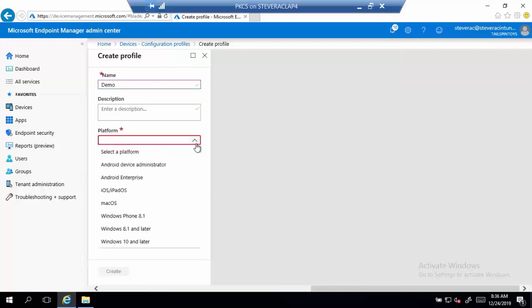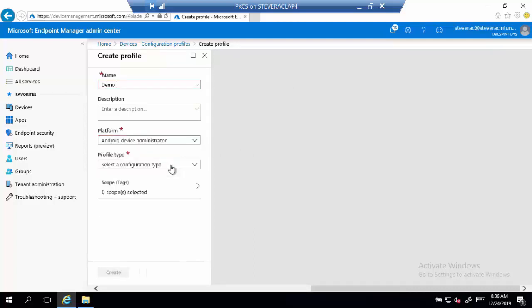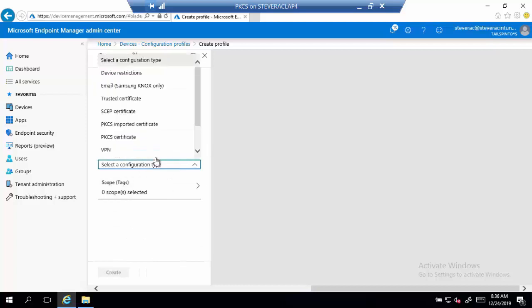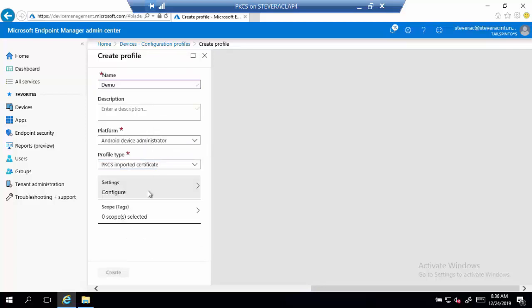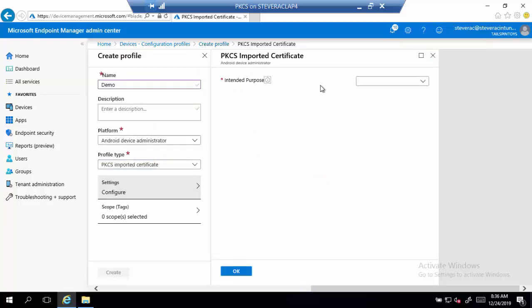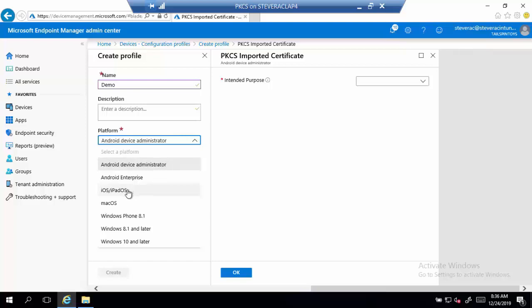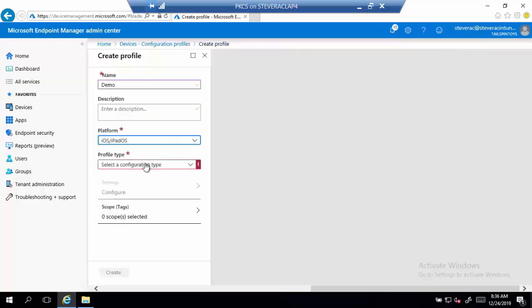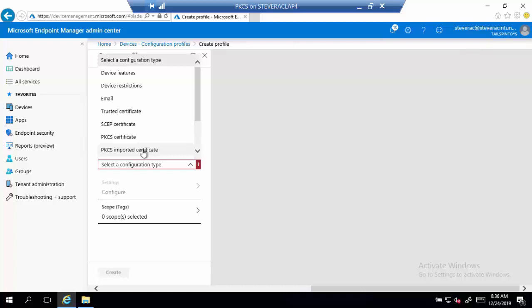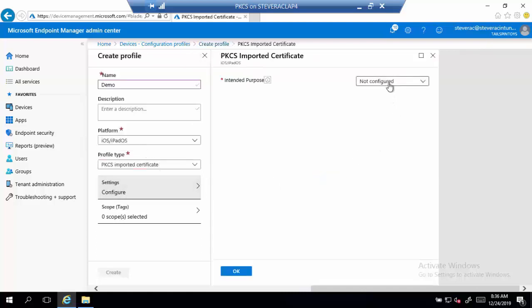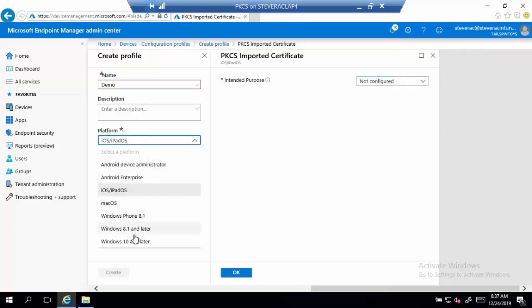If I go under platform and choose Android device administrator, the configuration type will be PKCS imported cert. And the only option for configuration is the intended purpose. So here, general purpose, SMIME encryption, or signing. The other options, let's just show you the other 2, iPad, iOS, and PKCS imported certificate. Same options, except now we have not configured. And then the only one that really has any difference at all is Windows.